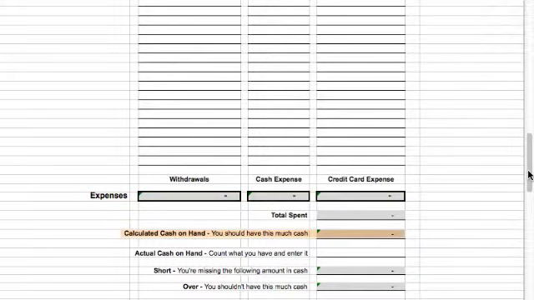Below this is your calculated cash on hand. Based on the transactions you have entered into your spreadsheet, this tells you how much physical cash you should have on hand for your team. At the end of each day, you should count how much cash you actually have for your team and enter it into the actual cash on hand cell. This is the only cell you should ever enter information into in this section of your spreadsheet.